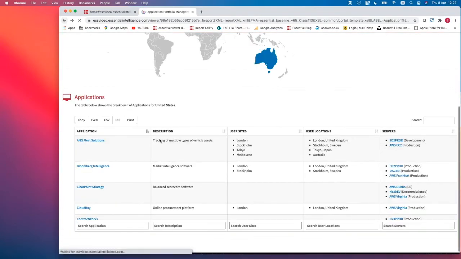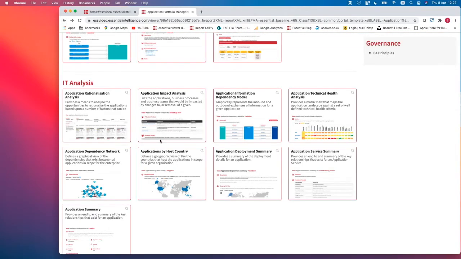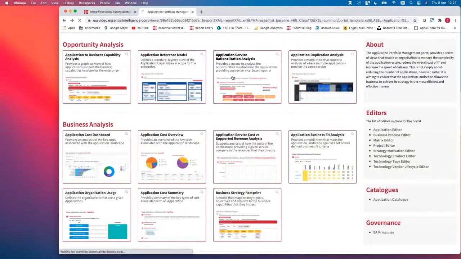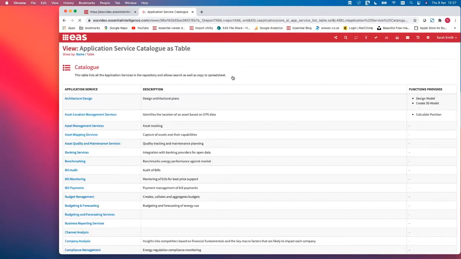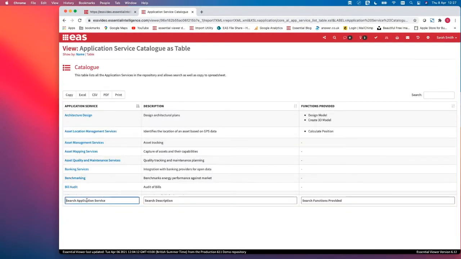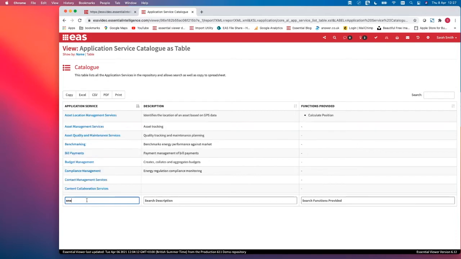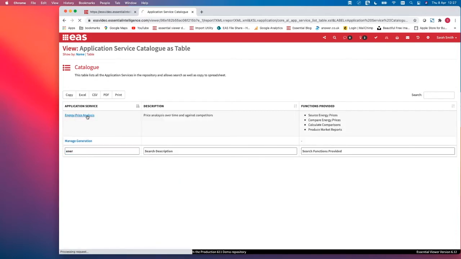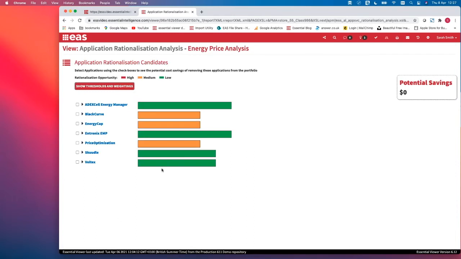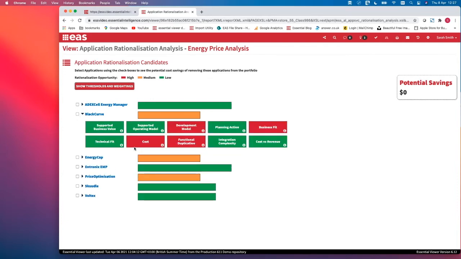So you're capturing all of that information about your organisation, and we can pull that together into a view that gives you an overall view. So if I look at, again, my energy price analysis, I'm going to look at all the applications that provide this functionality, and I can see here that there's a score against them as to how good or bad they are. So if I expand Black Curve here, I can see all those areas we've looked at. It's giving me some information about that.